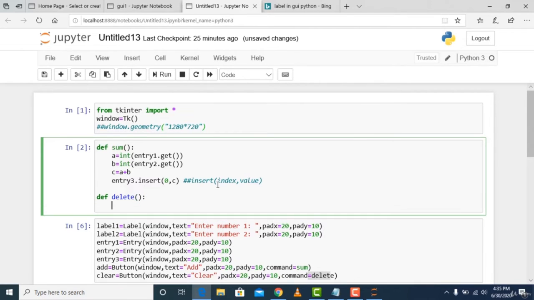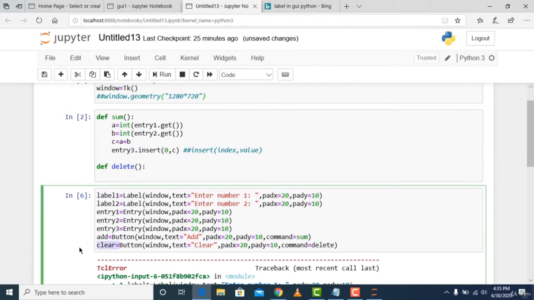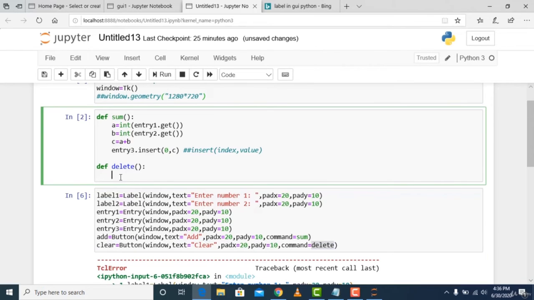If I press this clear button, the clear button will call the delete function. So the delete function should have the instructions to delete everything in the entry field, right? So that's pretty simple. For entry1, you have a method called delete, so use the delete, and it also takes two arguments, okay? Delete also takes two arguments, starting index and ending index, okay?